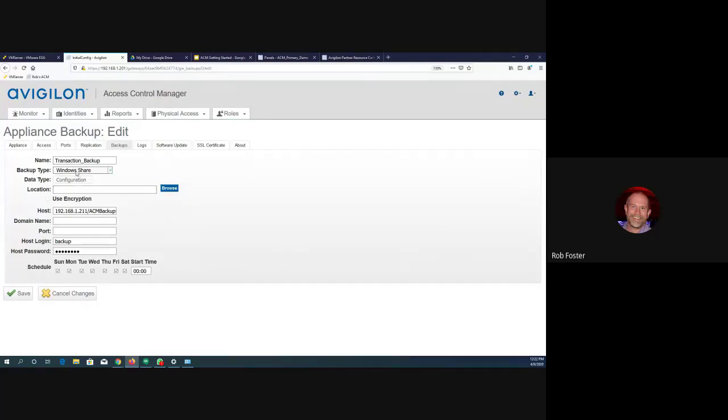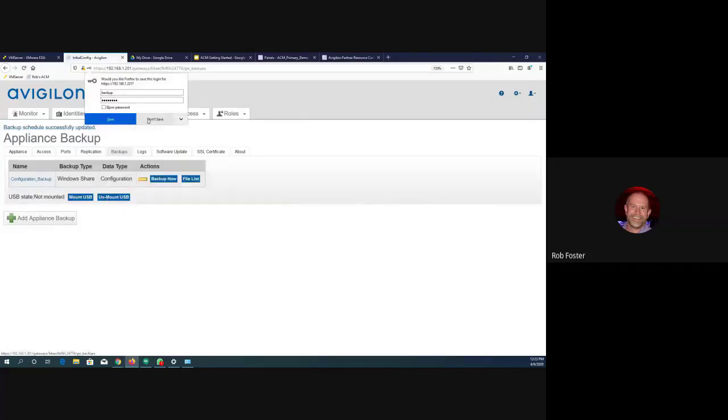In this case, I'm doing, actually I should put configuration here. I'm doing the configuration backup. You would just create another configuration backup, set it to happen daily, and set the start time as whatever interval you want to set it to. So you can have multiple backup jobs running. You're not limited to just two. So make sure you have two backups at a minimum: a transaction backup and a configuration backup.